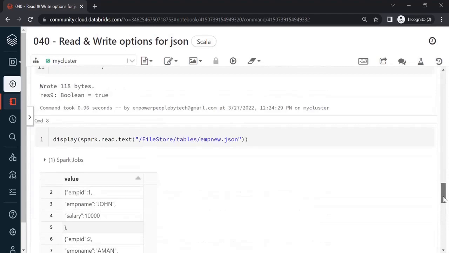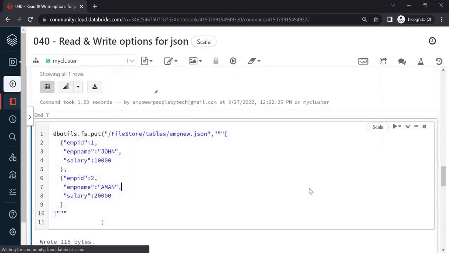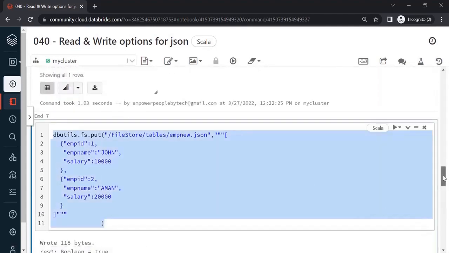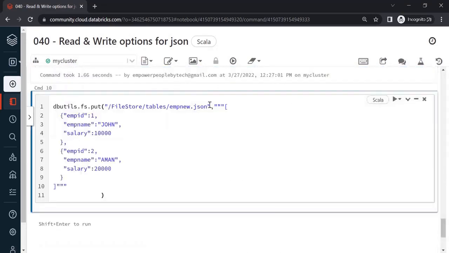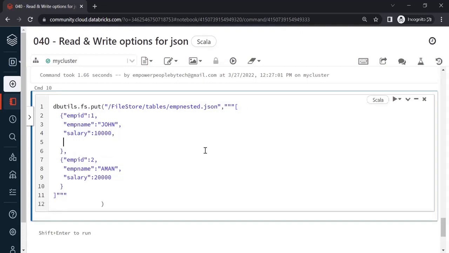Now the next scenario is nested JSON. To create this, I'll copy this code, come down, paste. Let us mention this as, let's say, new nested JSON, emp nested. Now what we want to do is, let's say for each employee, there is also another column called contact information. However, in contact, there are two things, phone and email ID, for example. So how do you create that nested structure?